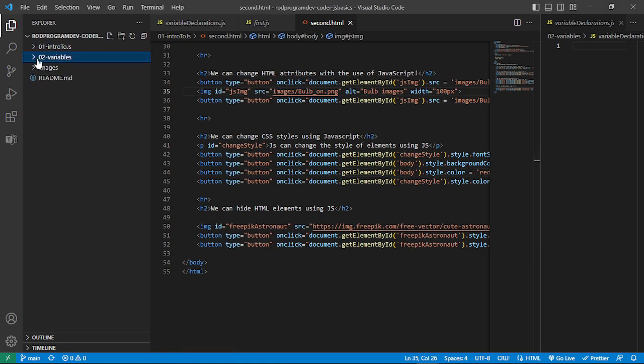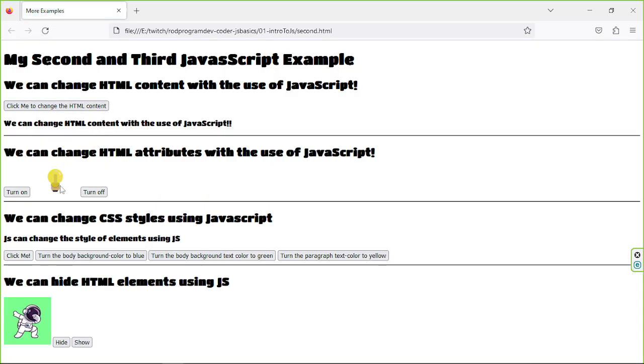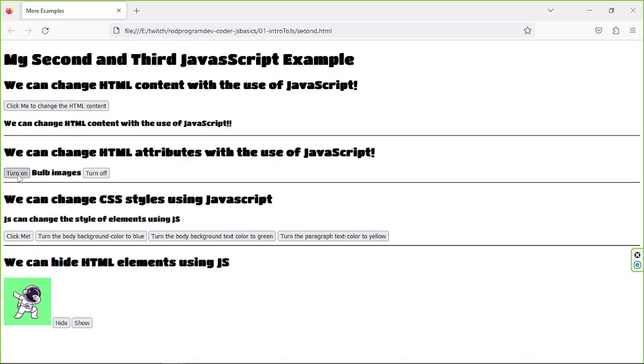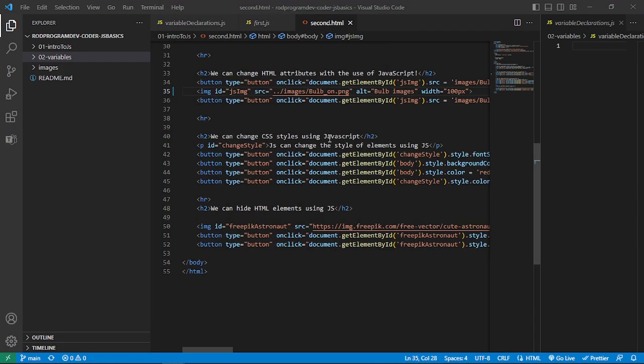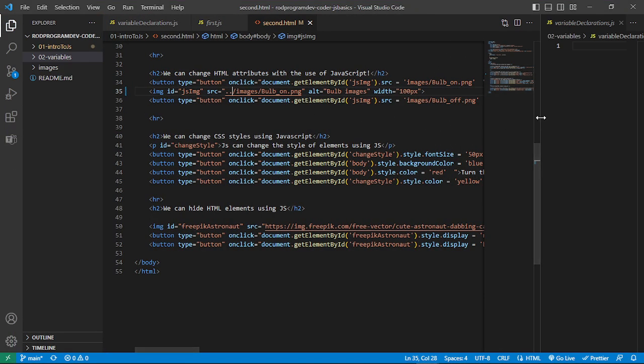I actually created some directories here just to organize. So we'll need to move one directory up here for us to be able to get the image working. So we want to turn this off, turn this on, and I think we need to adjust some of our paths here.